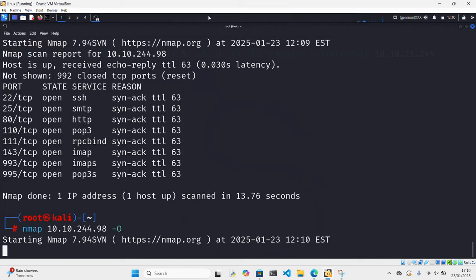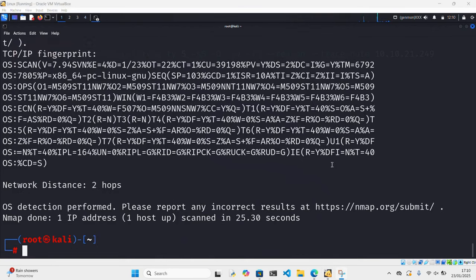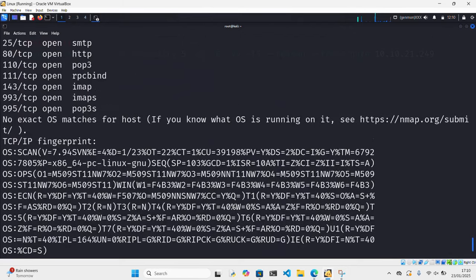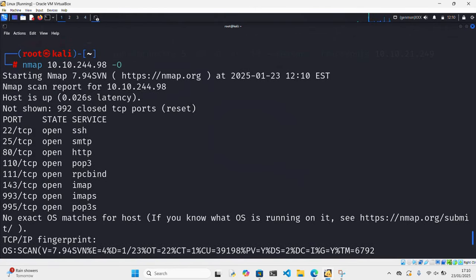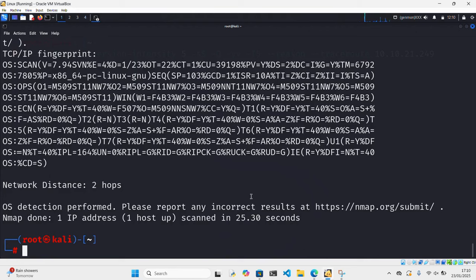So all of these different tools are very useful in different cases. I personally like to stick them all together into one command, which we'll take a look at in a moment. And as you can see, it's taken a guess at the OS. Not very good here, no exact OS matches for host. Sometimes in a CTF it will say like Linux, Windows, so on. So this basically just takes a guess at the OS.